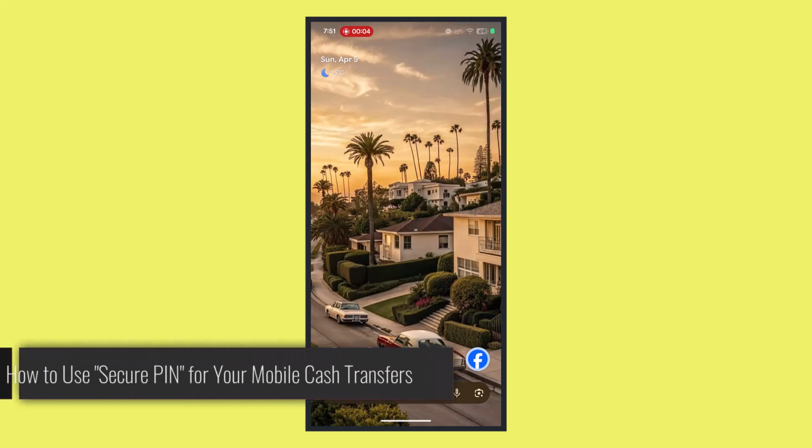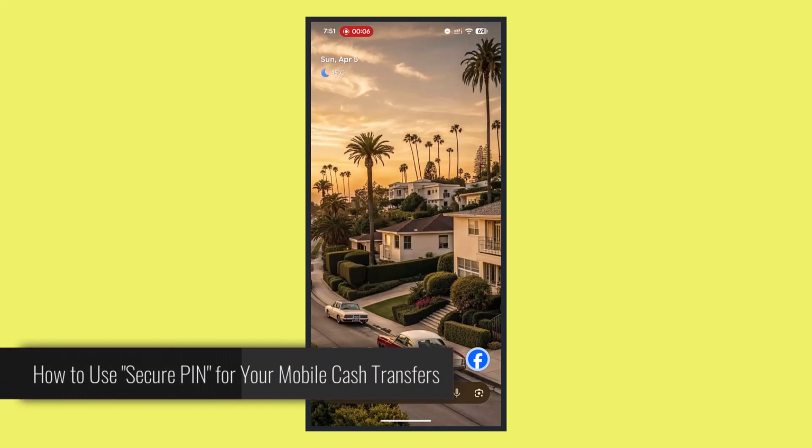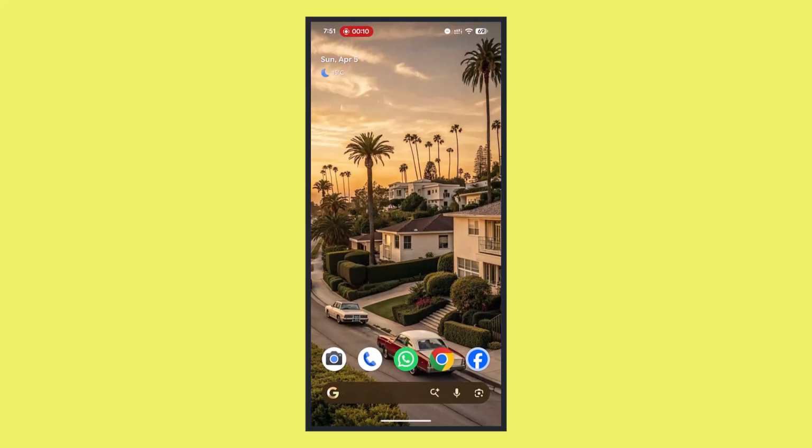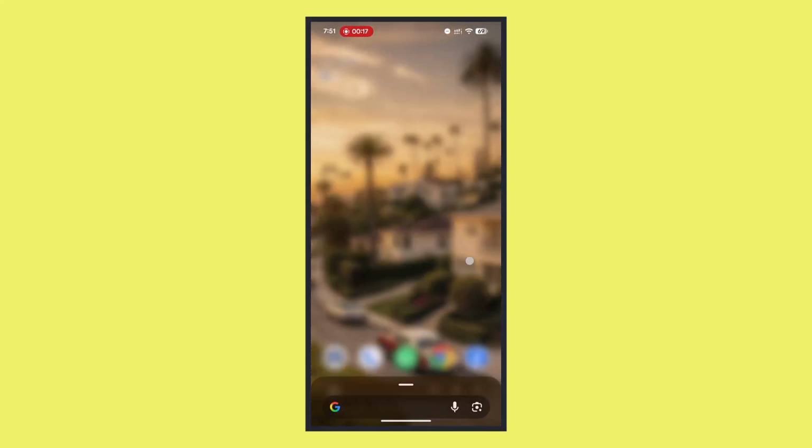How to use secure PIN for your mobile cash transfer. In order to use a secure PIN for mobile cash transfer, you must set up a dedicated numeric code, often called a transaction PIN. So what you need to do is simply launch, open your mobile banking app or cash transfer app.